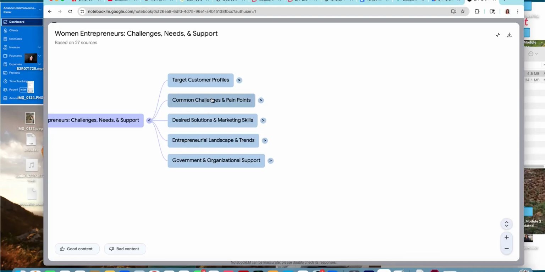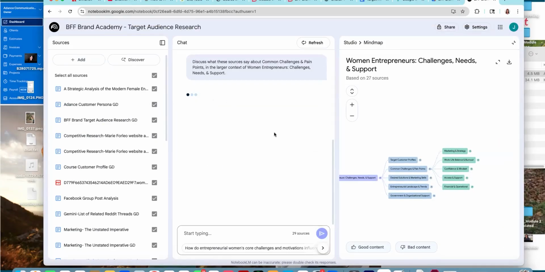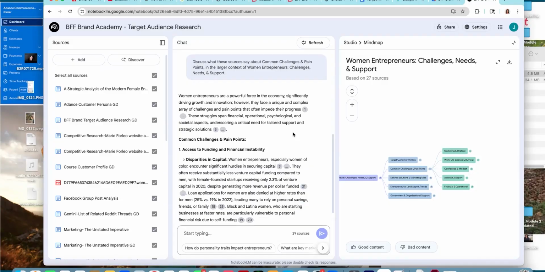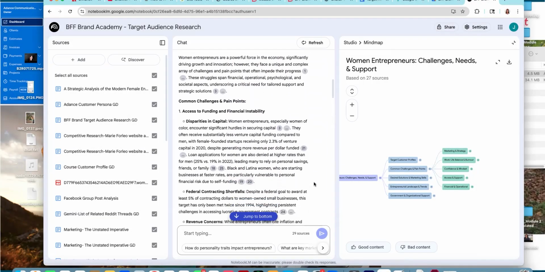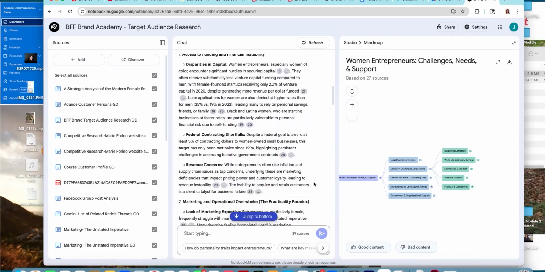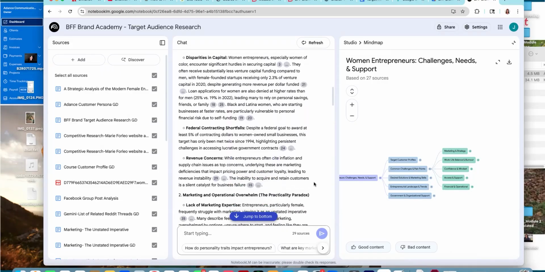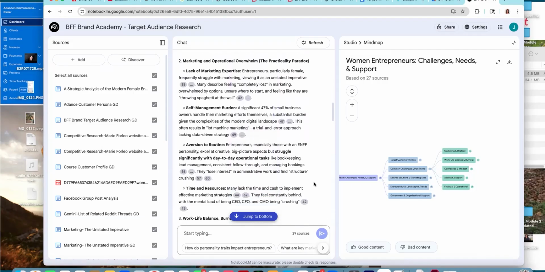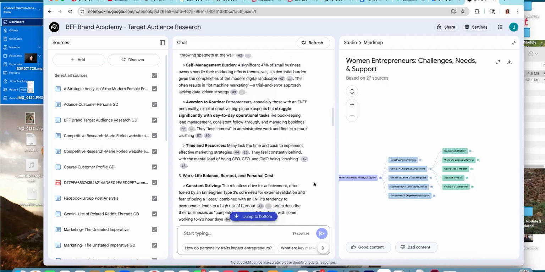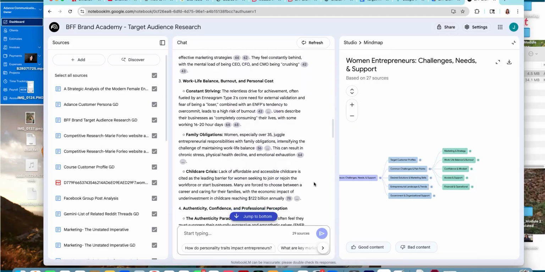So I want to look at our common challenges and pain points. And Notebook LM is going to go through all of the documents and pull out all of the challenges and pain points. So it will take a minute to run, but I'm going to go ahead and skip to the analysis. Okay, it looks like it's finished. So as you can see, it's pulled out several challenges for my audience. Looks like they have a lot of financial concerns with capital and revenue. They're lacking marketing expertise, as well as some challenges with their own routines in managing themselves.